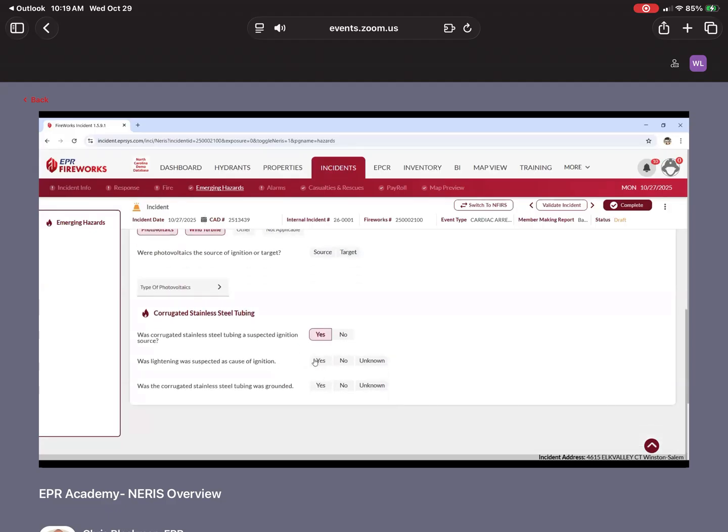Was a storm around? Was lightning a suspected cause of the ignition? Okay, yes or no. And then lastly, was it grounded? Yes or no. Sometimes we don't have the ability to determine that unless it's tested, right? But you can guess. Depending on how everything went, I would say probably not, or just unknown because we're not certain whether it was or not. Okay, this helps those in prevention and so forth.